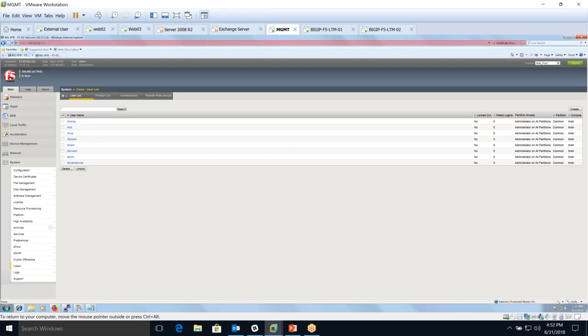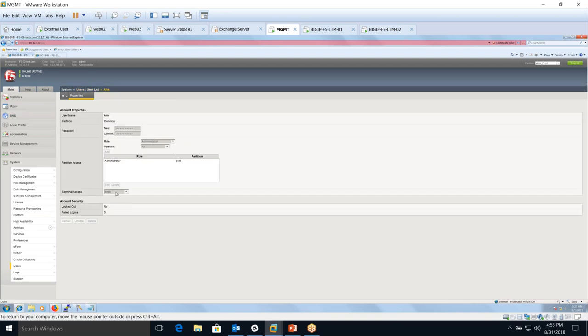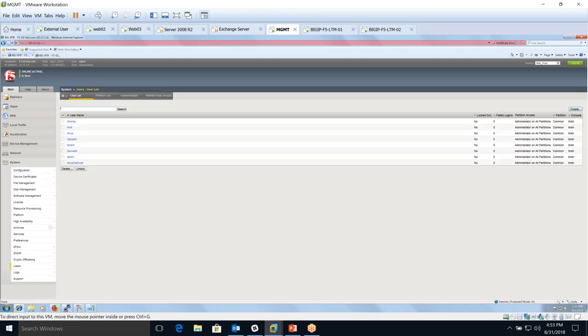So if you see here, we have created this many users. If you jump into any user, they have a lockout policy. They have administrative rights. If you click any of them, you will see we have given TMSH access. Okay, so go to common partition first. Let me show you. Go to users.